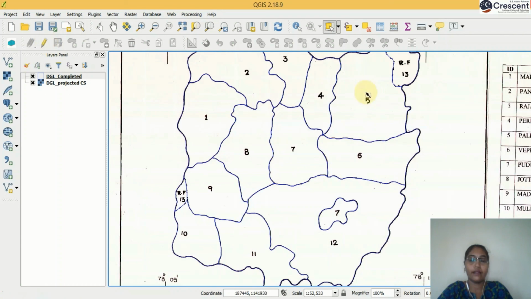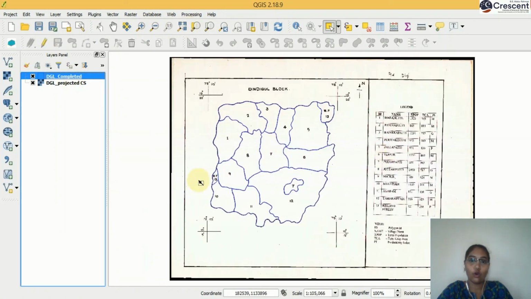Stop editing. Now we have completely digitized all the 15 polygons including the island. Again we merged the 2 polygons. So now you will have a total of 13 polygons digitized. Okay, so this is the end of exercise 3.